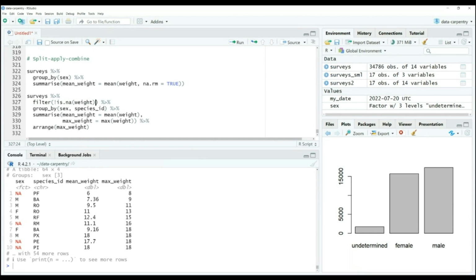What else can we do? Also, this is a sort by maximum weight, but we can do it the other way around. We can sort in a descending way. So if we do that, we get the maximum weight sorted from maximum to minimum.